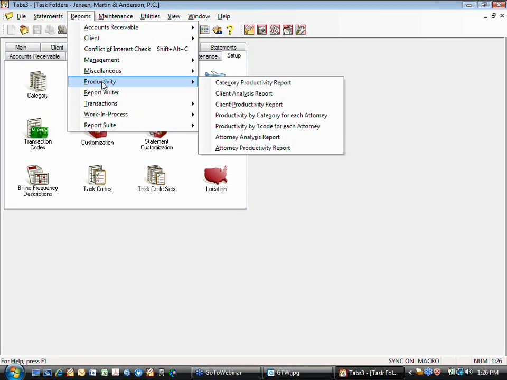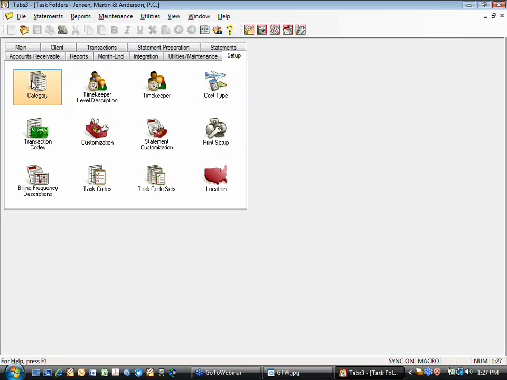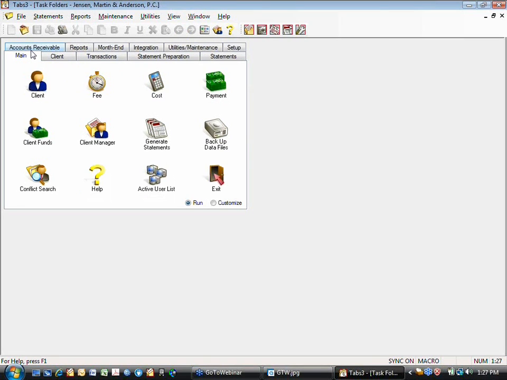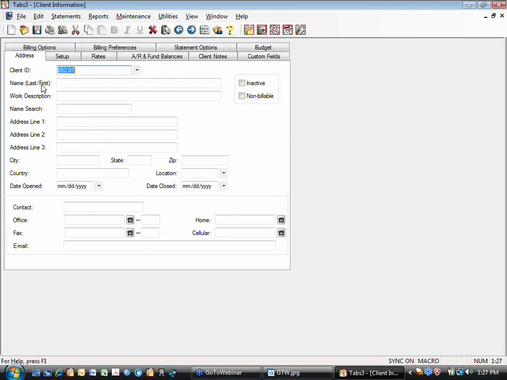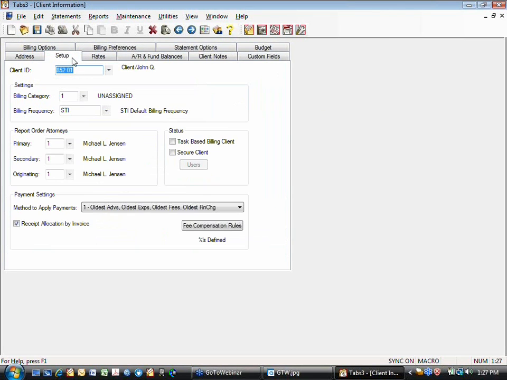So when you change that, you change not only the name of the description, but throughout the whole program, you change that information. If I come into the client screen and I go to the setup, it no longer says report order for the timekeepers. It says it for attorneys. So just by changing that one word, it changes it throughout all the programs for me. And so now in tabs, I can go in and I can see all these different names that I created.